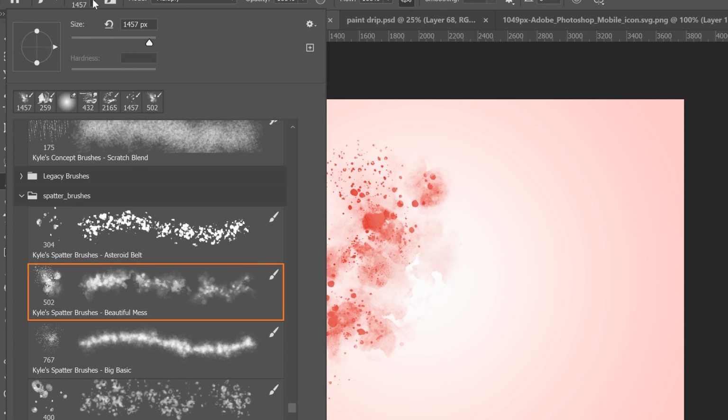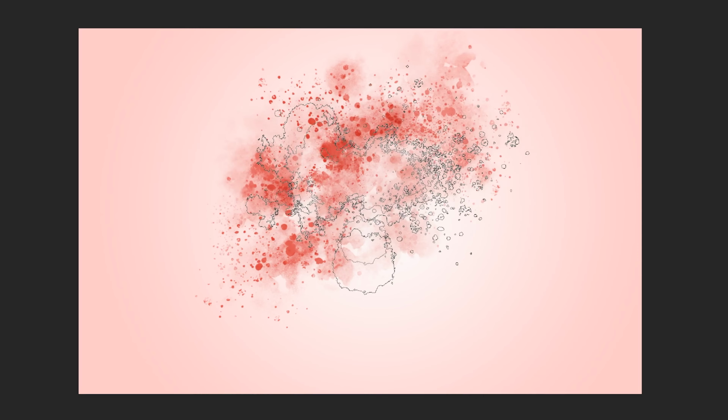Now you can see this brush. It is crazy. You can see the name of it. What was the name of it? It's a beautiful mess. Well, it is. So the brush size kind of changes and the pattern that it creates changes.